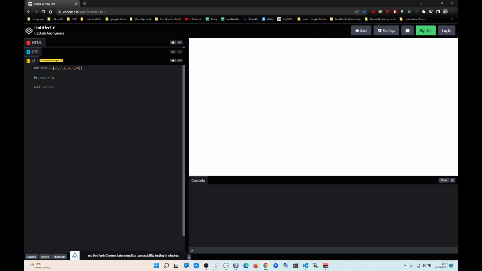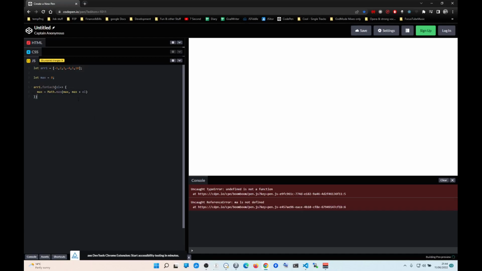So for each element, we want to do max equals Math.max of max, or max plus element. At every iteration, it's going to compare: which one is the biggest? Is max the biggest, or is max plus element the biggest? At the moment, max is 0. Max plus minus 1 is going to be minus 1. So at the first iteration, it's going to keep 0.